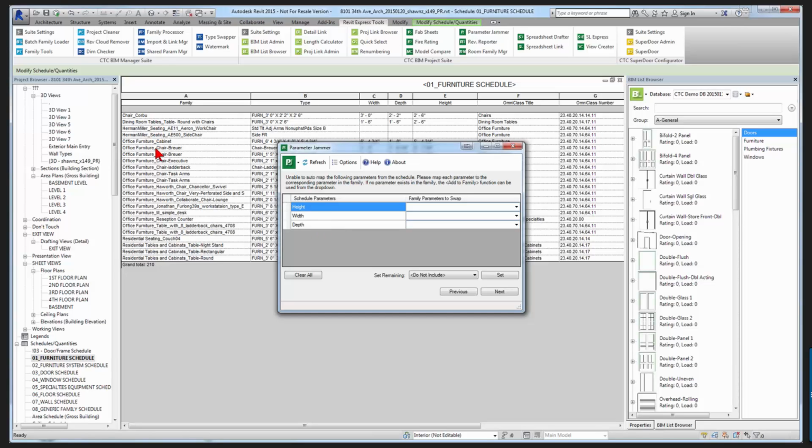Now, it's not going through every one of these chairs out here and finding out what parameters they've got in all these different furniture components. It's just looking at the schedule and saying, oh, yeah, width, depth, and height, those don't exist in that family that you chose. And because they do exist in the shared parameter file, I'm going to help you swap them out. And not necessarily swap them, or it might just drive them into the family directly.